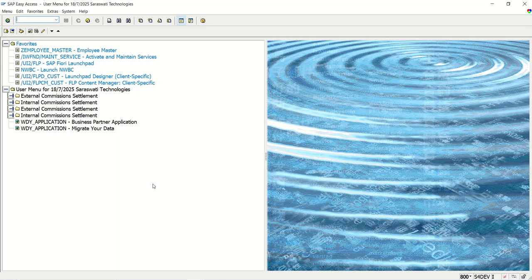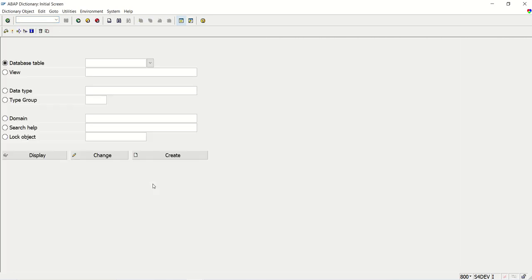Now in this lecture, we will create a database table in SE11. Whenever any request is submitted online through our Google form, we'll store the data in this custom table. So go to SE11 and give the table name Z contact underscore us. You can give any name, no issue, starting with Z or Y.